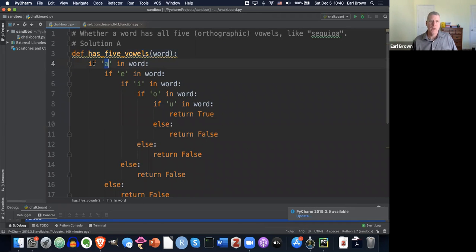Okay, so then I say, if lowercase a is in word, good, then do this. And within that true statement, I say, okay, now I know that A is in the word. Now let's tell me if E is in the word. That's what line 5 does. And if that's true, then we come down to line 6. So now we know that E and A are in the word. Now let's see if I is in the word with line 6. If that evaluates to true, then it comes down to line 7.